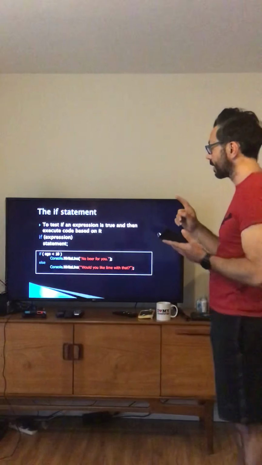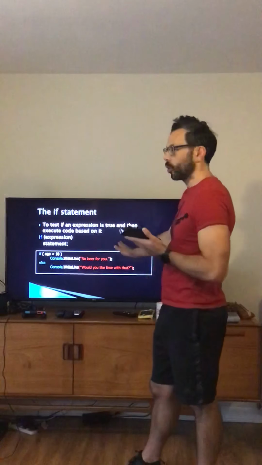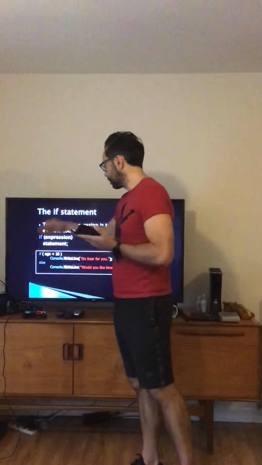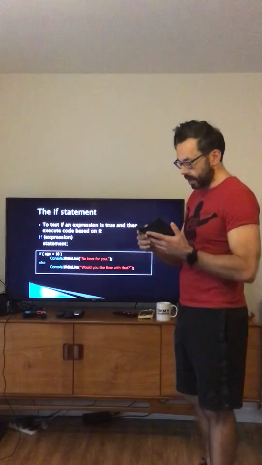So there's an if statement example there. If that's clear to everyone, hopefully. If age is less than 18, you get no beer. And else, age is greater than 18, would you like a lime with that? Okay.